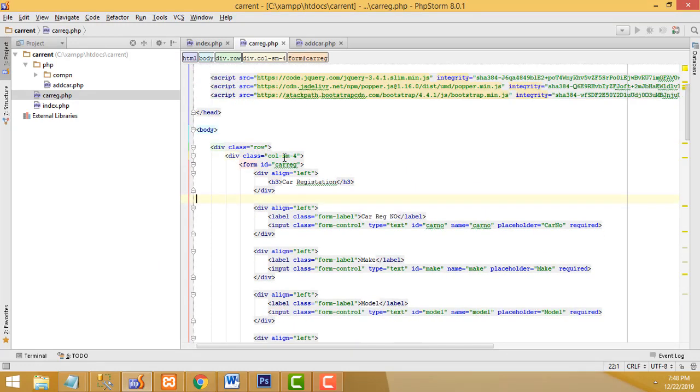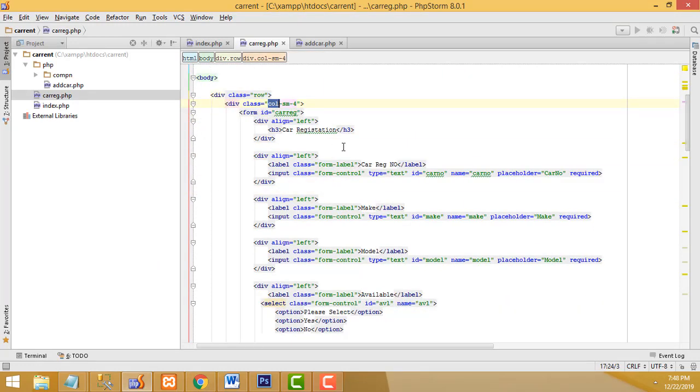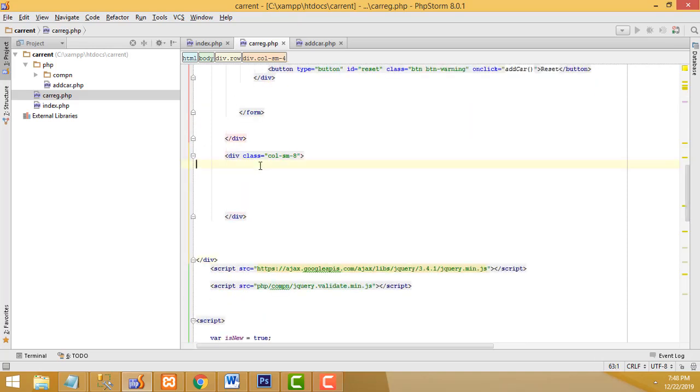This is our form design. Below the form design I have created another div. Here I am going to design the table. So what I am going to write here is a div with class panel body.